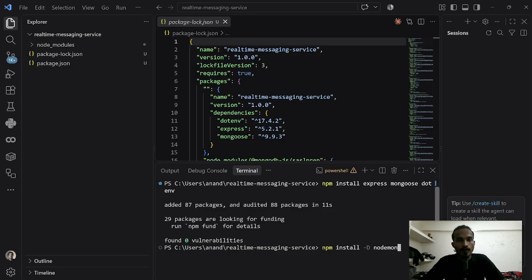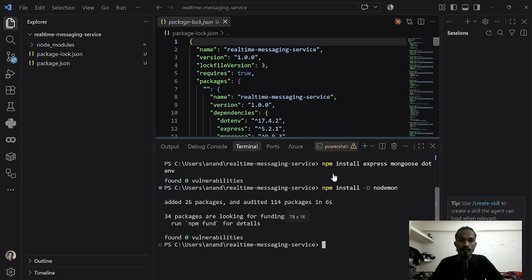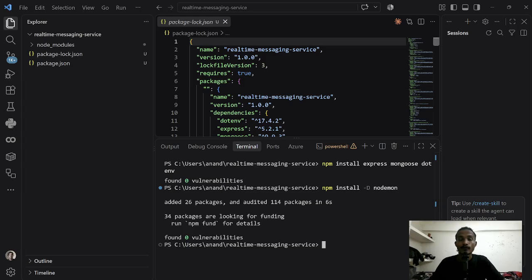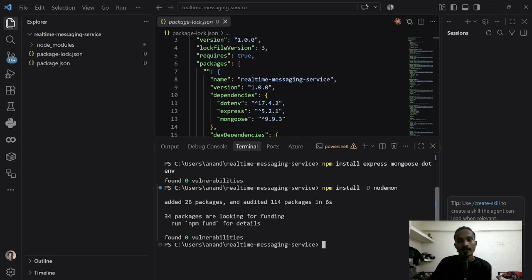Now, if you know about nodemon, that's very good, and if you don't, let me tell you. Nodemon is basically a package. While your server is running, if you make some changes in your code or files, you have to restart your server again and again. But nodemon is the package which restarts the server automatically whenever we make changes in the code, right?